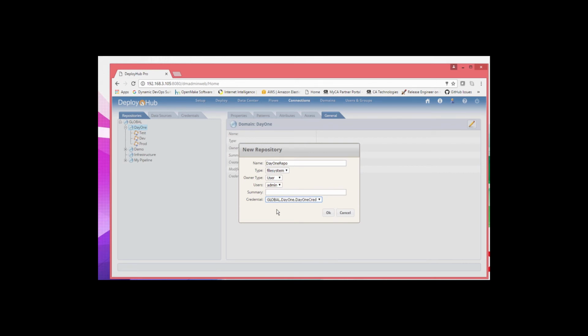If we were accessing the files to be deployed from a machine other than the local one, we would select this credential, which contains the username and password to that server. In this case, it's not necessary, but we'll do it anyway just to show how it's done. Click OK.